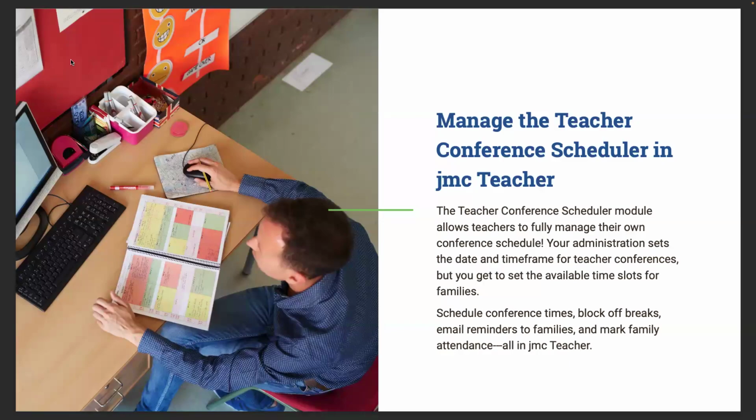The Teacher Conference Scheduler module allows teachers to fully manage their own conference schedule. Your administration sets the date and time frame for teacher conferences, but you get to set the available time slots for families, schedule conference times, block off breaks, email reminders to families, and mark family attendance, all in JMC Teacher.